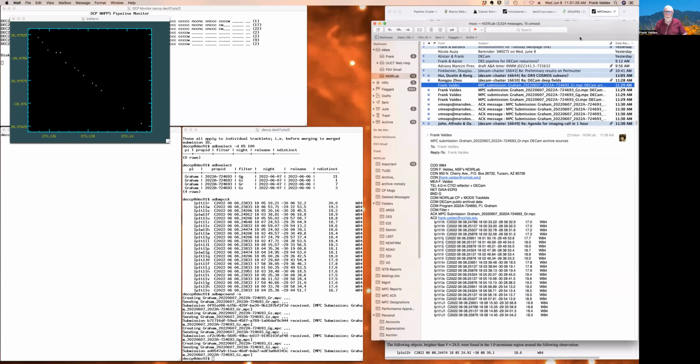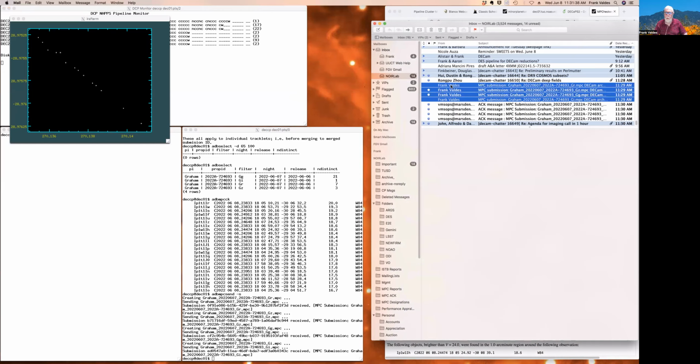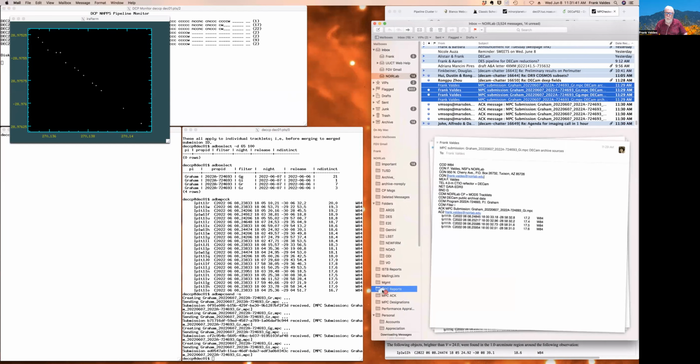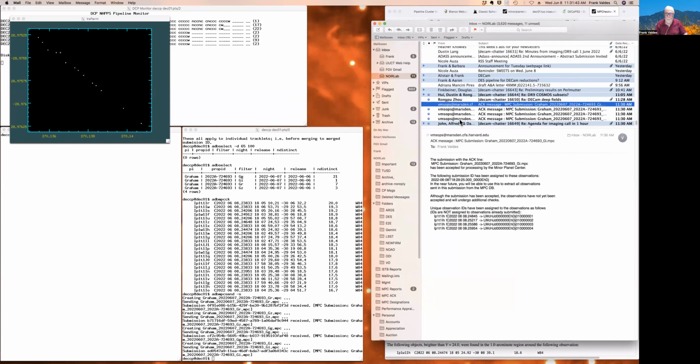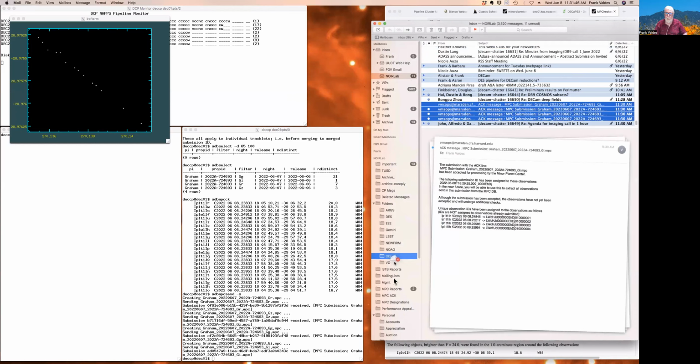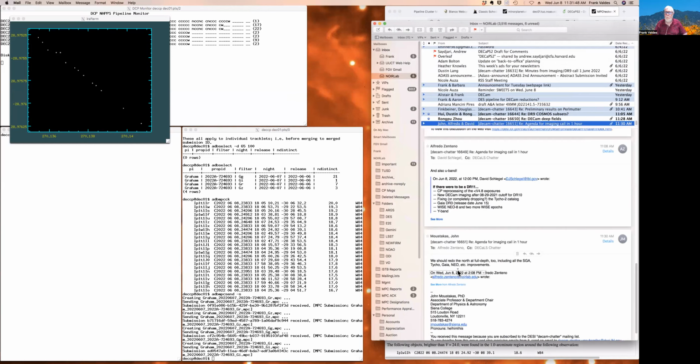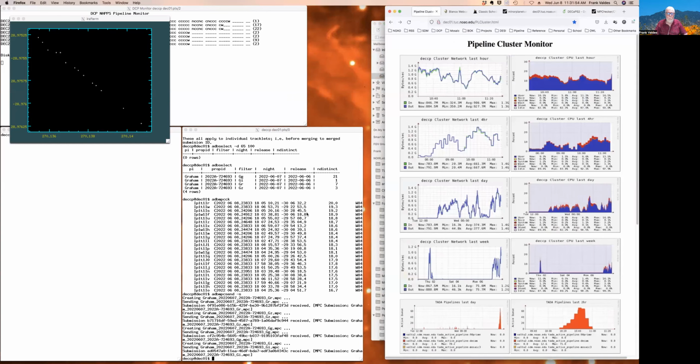So we got 4 acknowledgements of the submissions. That's good. And I'm going to save them in my email folders. And I'm done post-processing these observations from that particular program.